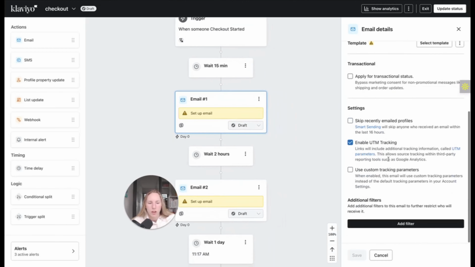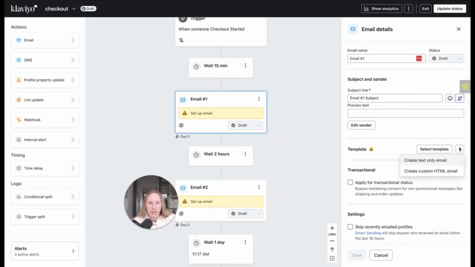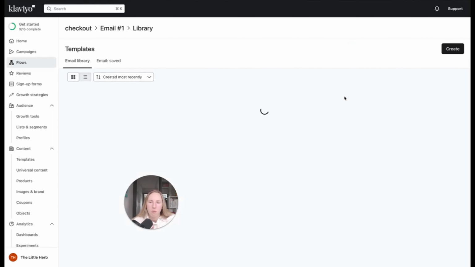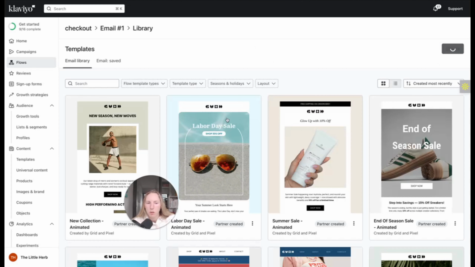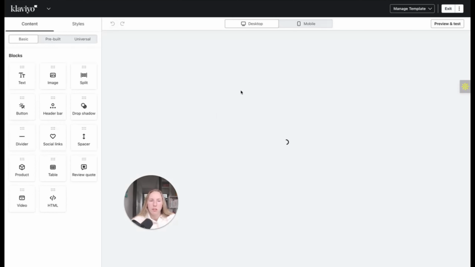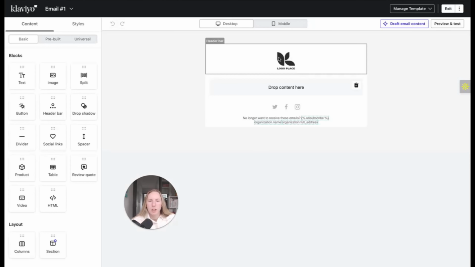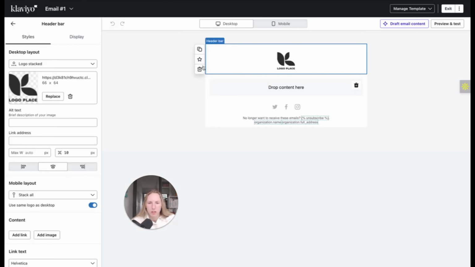What we want to go ahead and do is we're just going to select a template. If you already have one built, that's great, but we're just going to create a new template. We don't want to use any pre-built ones. Once this populates, I'm going to show you exactly the ideal way to build this.